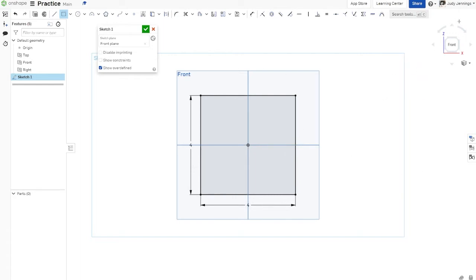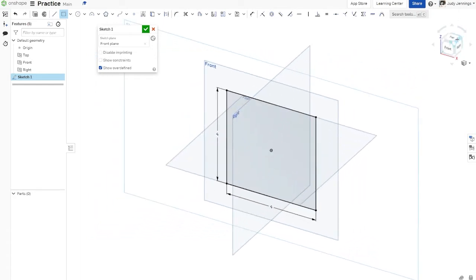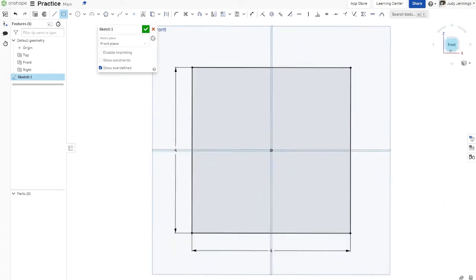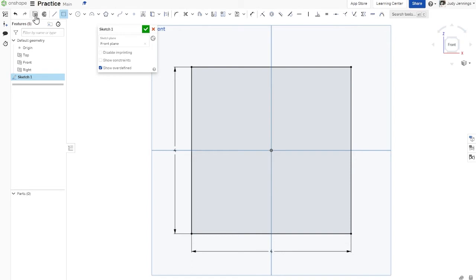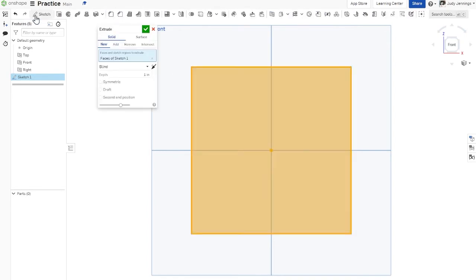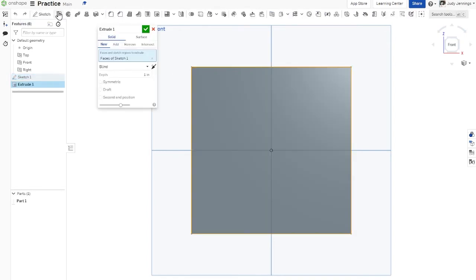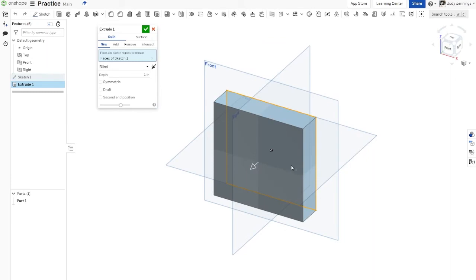From here, let's view this from an angle. So you can see that this is not in 3 dimensions. It's just like a square drawn on a piece of paper almost. So I want to make this a cube. So I'm going to go up here and I'm going to select extrude. And you can't really tell from this view, but if I look at this at an angle, you'll see that my square has turned into a cube.